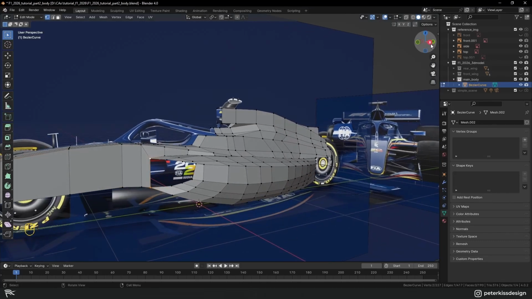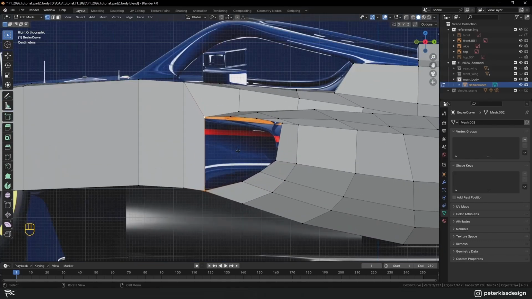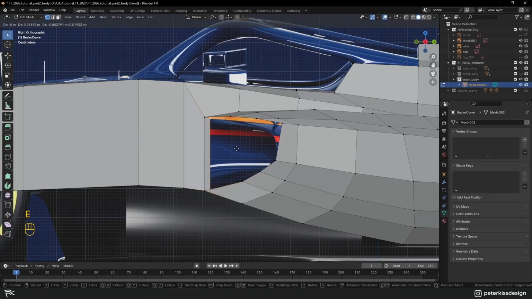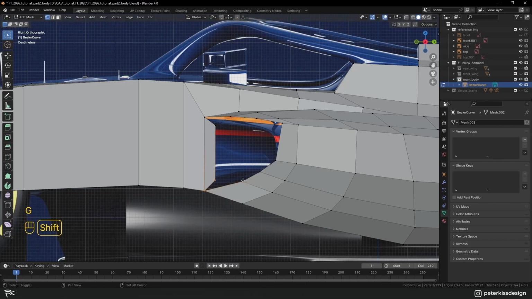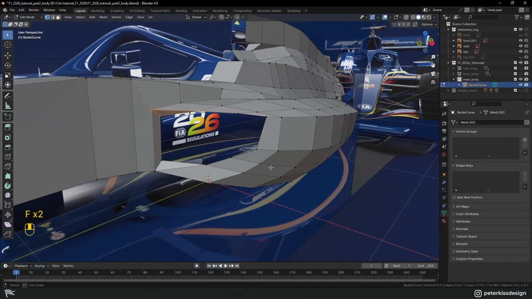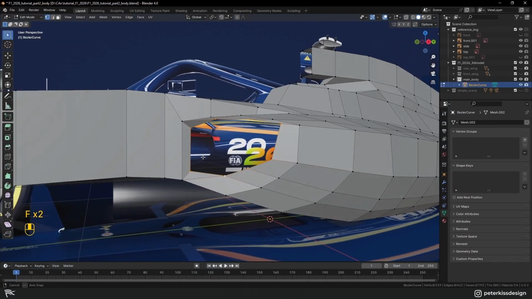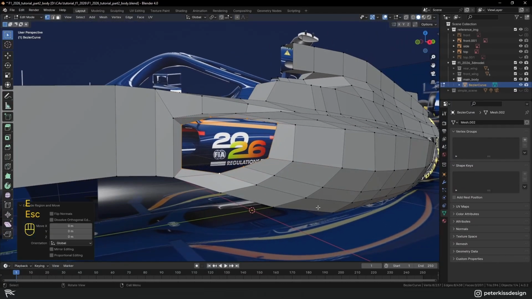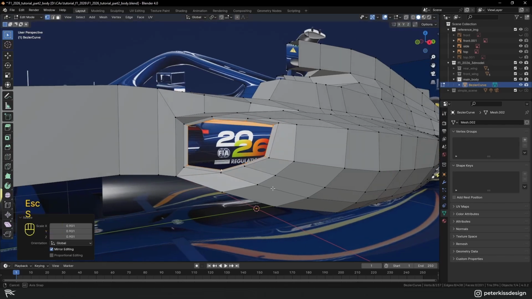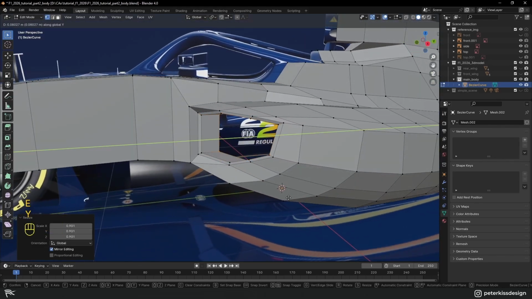Let's create the shape alongside the intake. Select these two vertices, extrude this edge and scale it down a little bit. And then you can connect it here. Then select this inside loop, extrude it, escape and scale it a little bit down. Then you can extrude it inside.